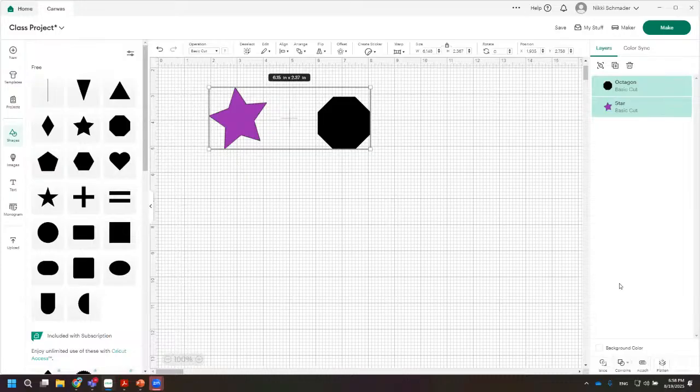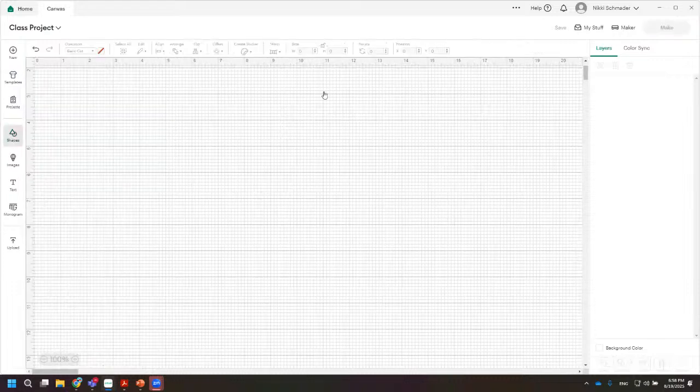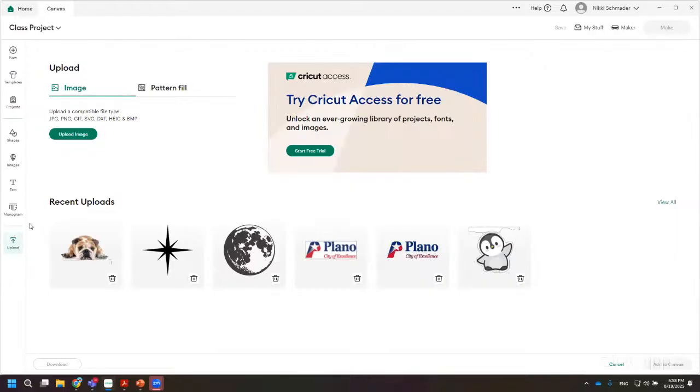All right, I'm going to go ahead and delete these shapes that I had laid down just to show you guys some things. And again, if you're following along with the handout that was shared, this is going to start on page 5 of the handout, talking about uploading images into Design Space. So I'm going to come down here to this upload button on our design panel down here. You'll see some recent uploads, but I'm going to go ahead and click this green upload image button right here.